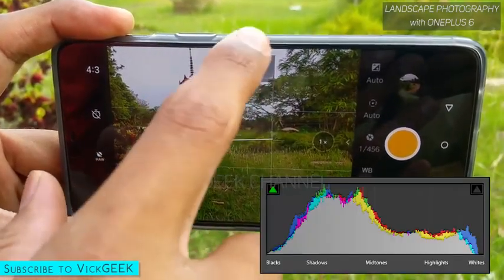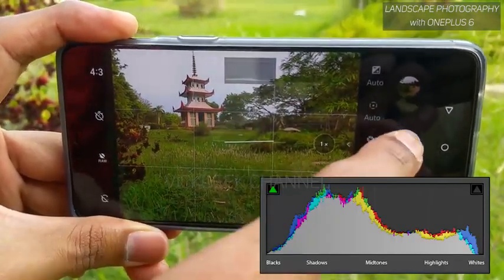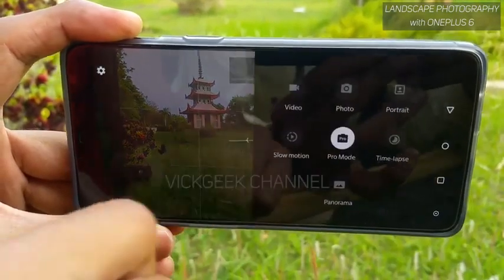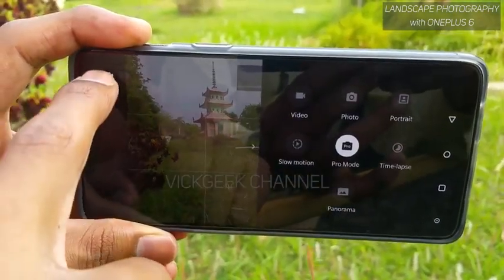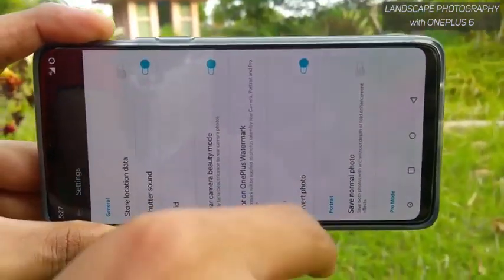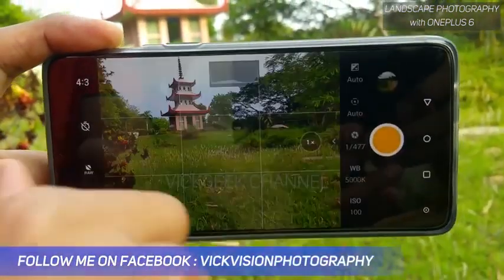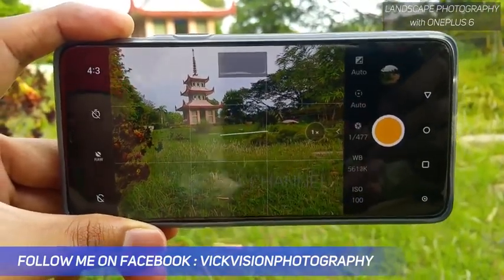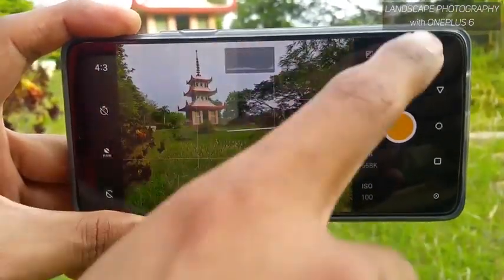If you don't know where this histogram has come from, you can just swipe left like this, and here as you can see there is a setting. If you go to the setting here you will find all the settings options. So from here you should enable the histogram, and once you do that, here you can see the pro mode.